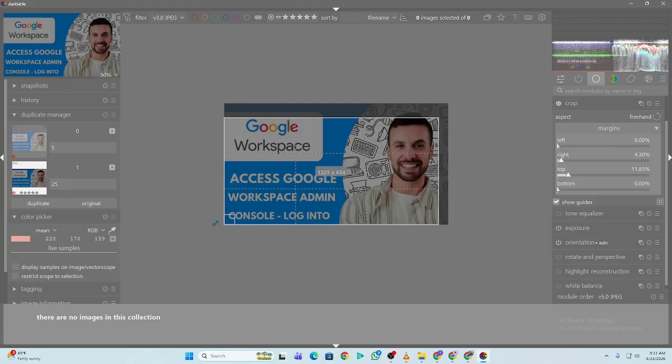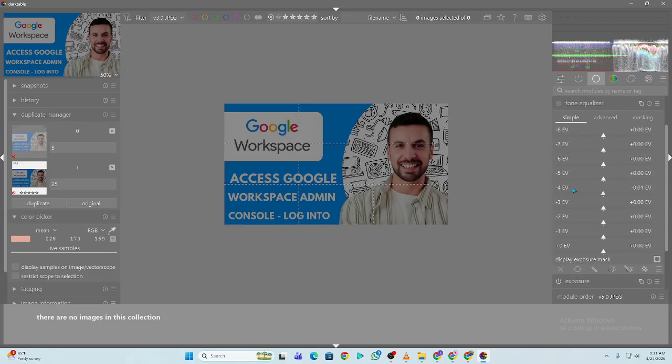Organize into albums or grouped selections. This helps keep projects separate. And use search filters. You can quickly find photos by tag, rating, or date.